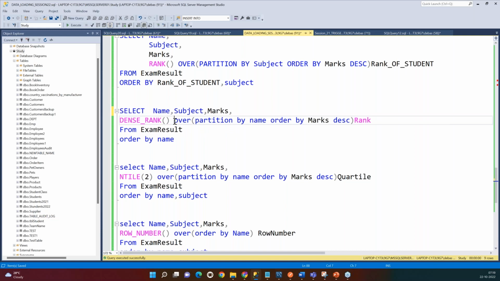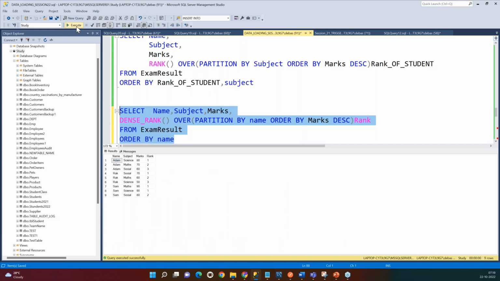Again, I will do the same. Over partition by is the keyword. Order by is the clause. Descending is the clause. From is the clause. And order by name is the clause. Okay, fine. Let us run this dense rank function and look at the dense ranking.